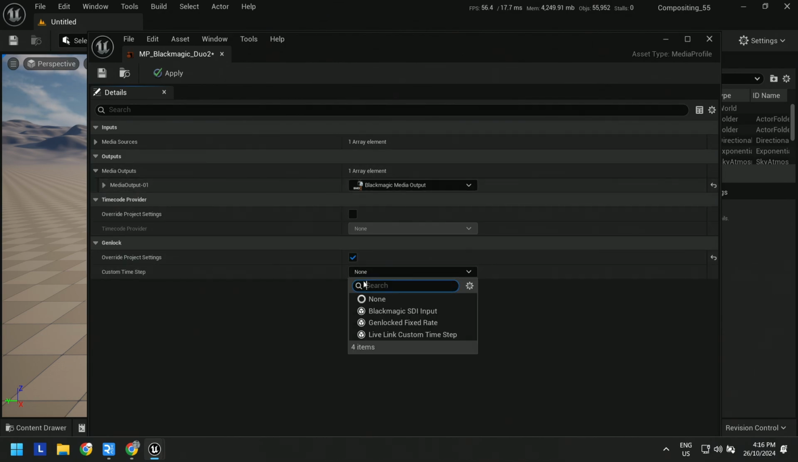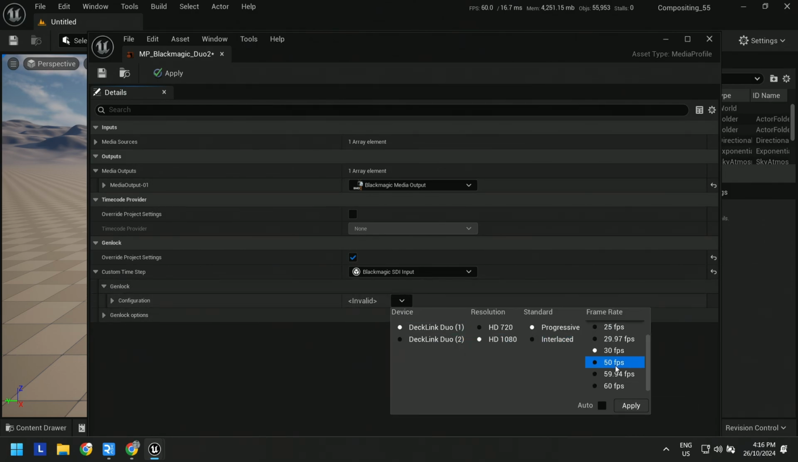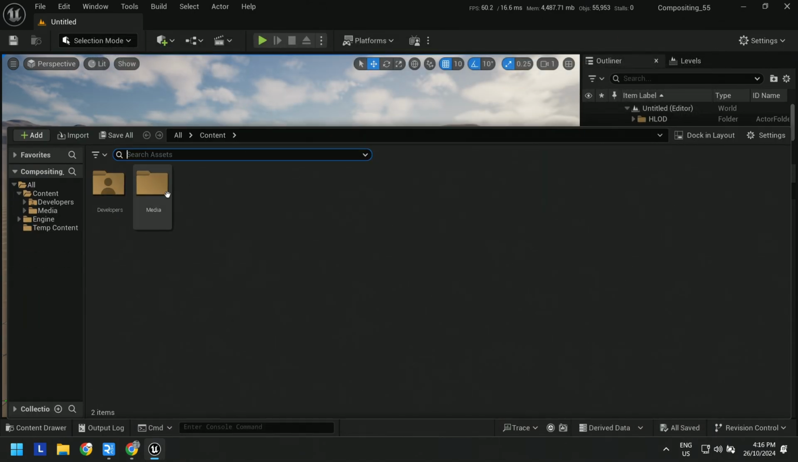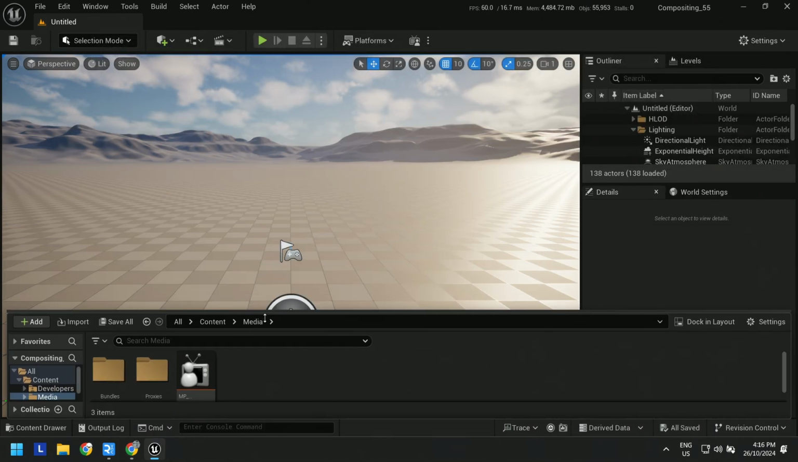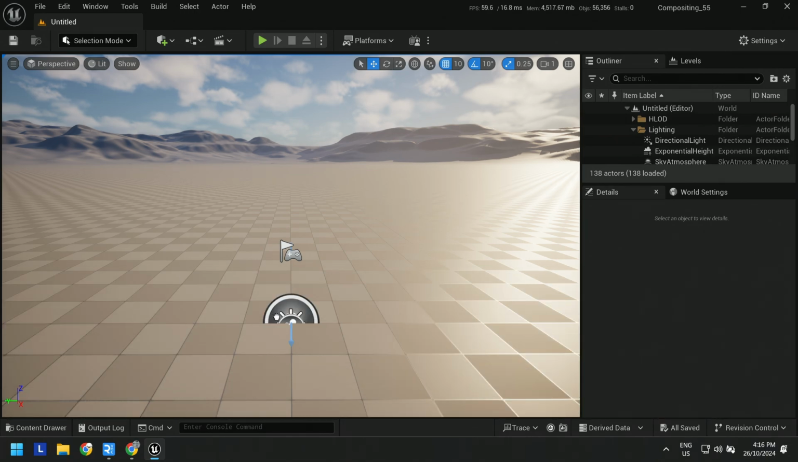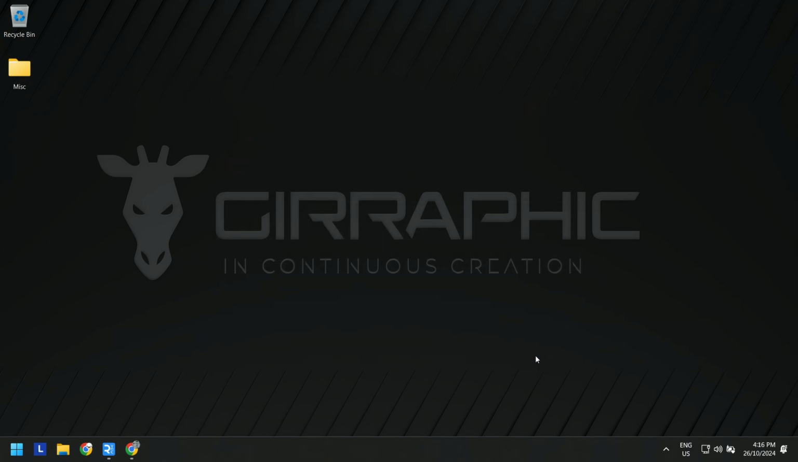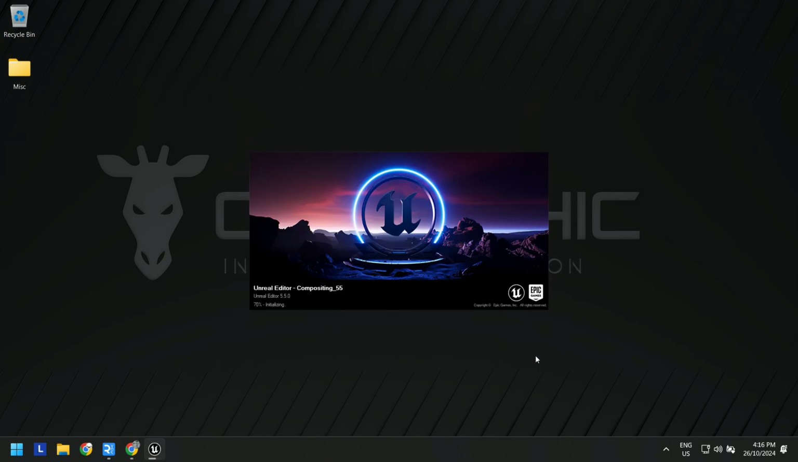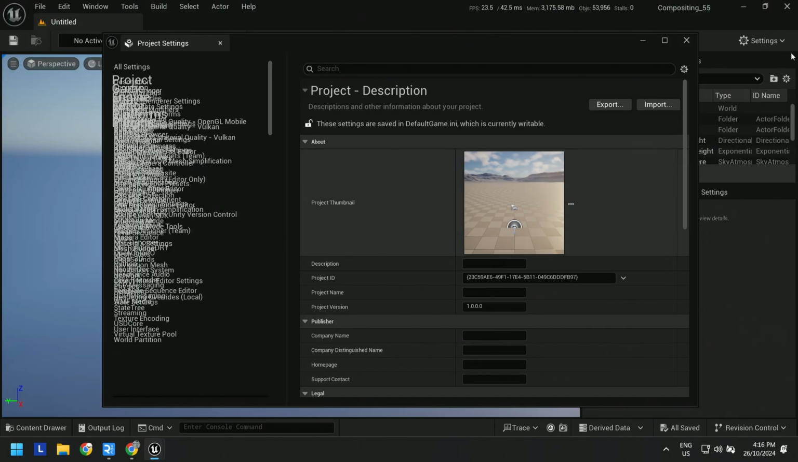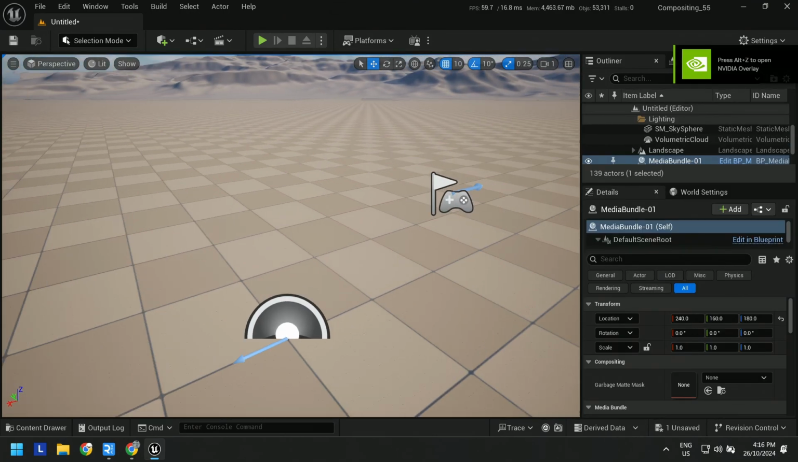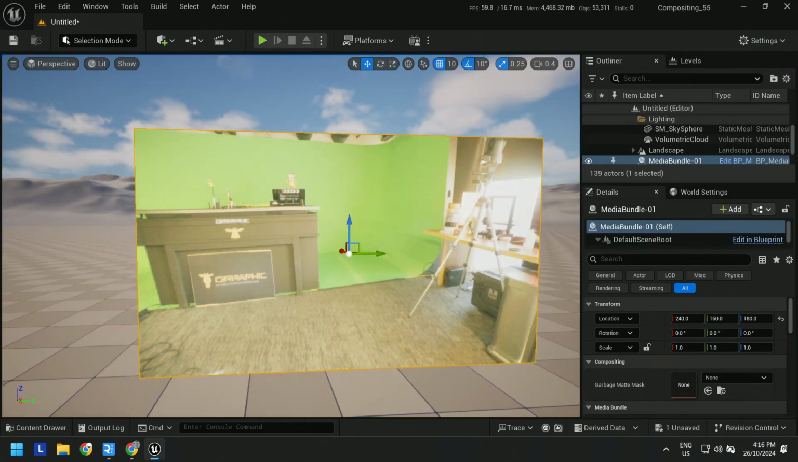And then I'm going to genlock my project. So Blackmagic SDI, genlock 1080 5994. Apply. Perfect. Now I can test if it's working by simply dragging my media bundle out like so. It is still in preview, so hopefully that doesn't happen in the final release. All right, so I'm going to try that again. Drag my media bundle out. Didn't crash this time. So I can see my video output here.